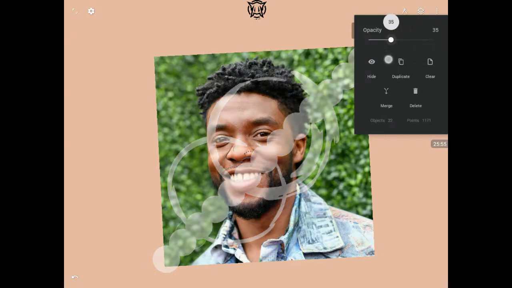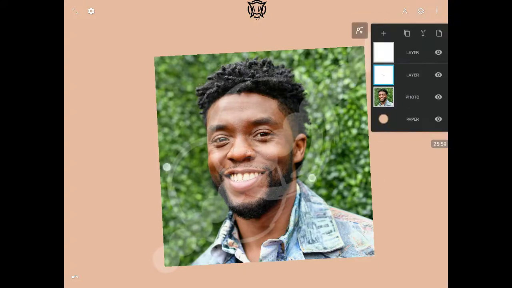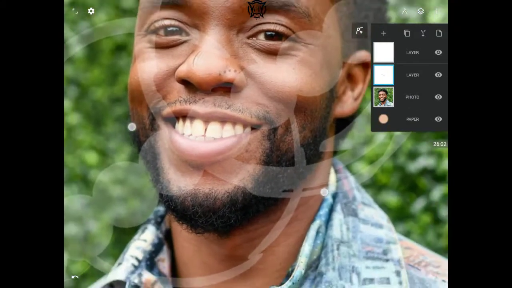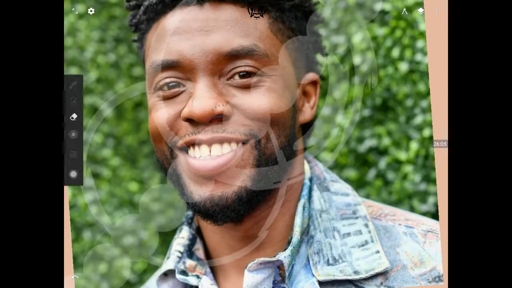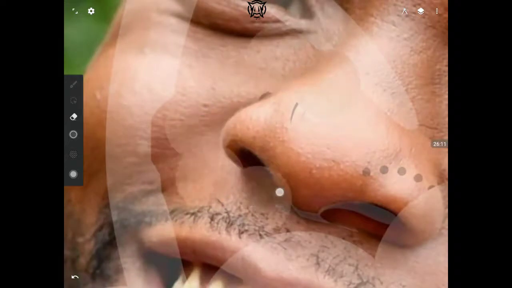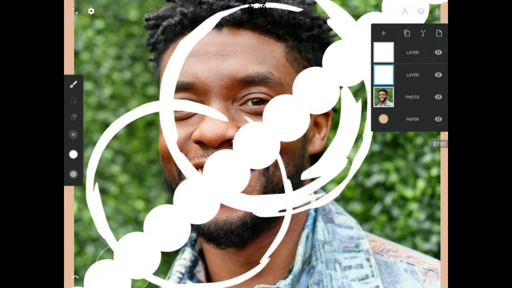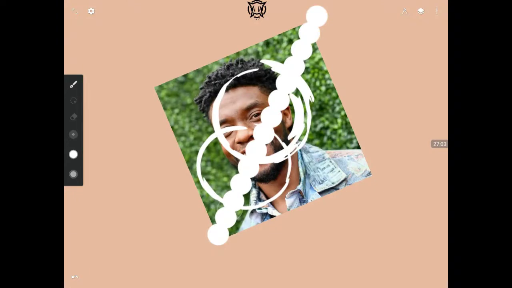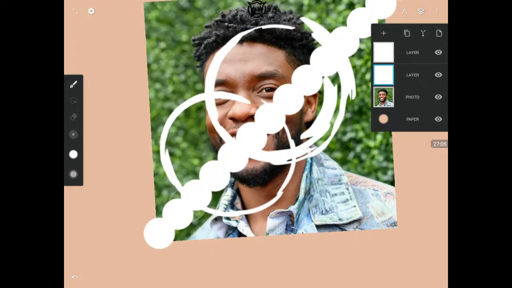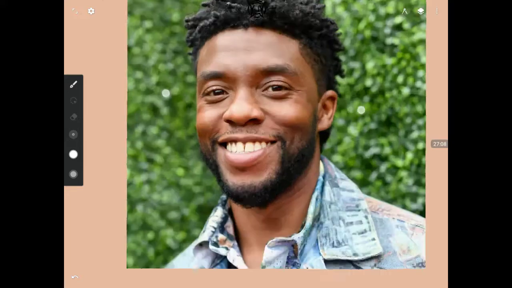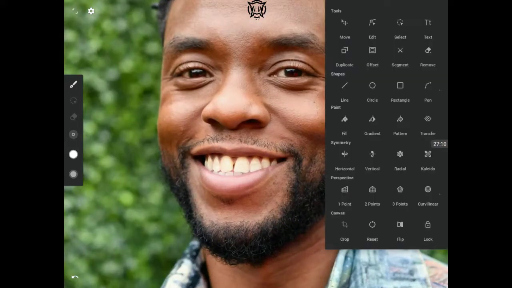Then you can also reduce the opacity of the layer you are using, and you can still work with them even though the opacity is this low. Hope you guys are seeing it. I have to hide this layer now. Okay, the same thing with rectangle.